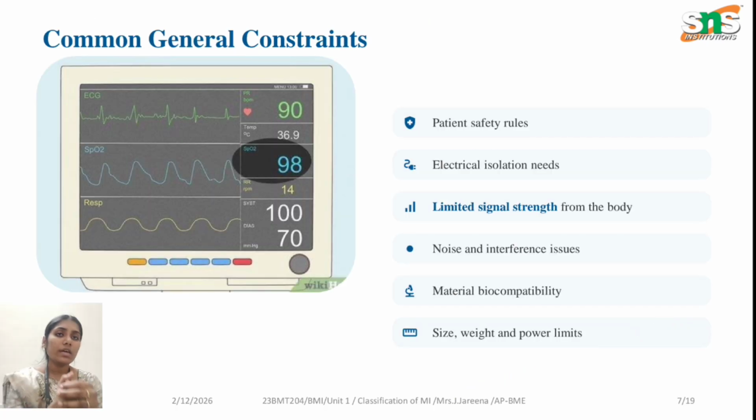So the common general constraints for medical devices: first, we have to give more concern to the patient safety rules. And second is the electrical isolation needs. Whatever device we are making has to have a separate, isolated power supply, so you can avoid leakage current. And then the limited signal strength from the body: any biological signal we take from the body is very weak, almost in the range of millivolts. It is very hard for electronic components to process a signal in that range, so we have to give some sort of amplification there.